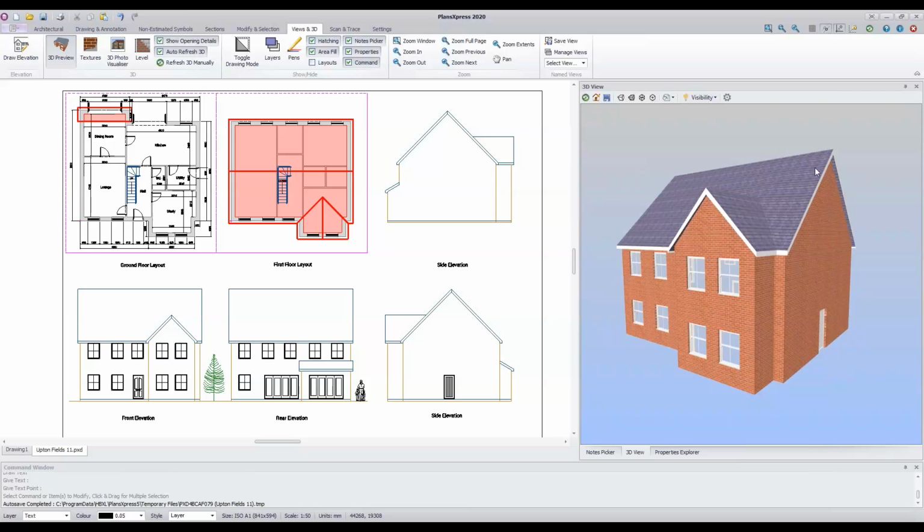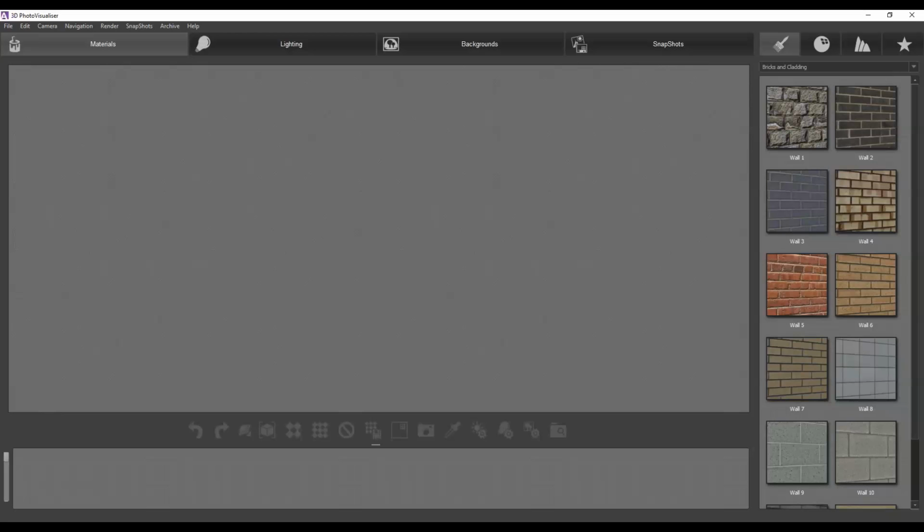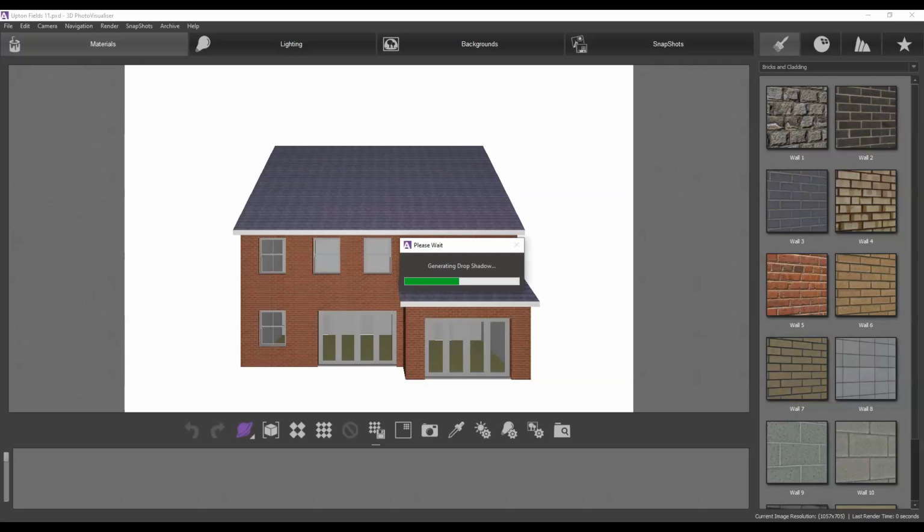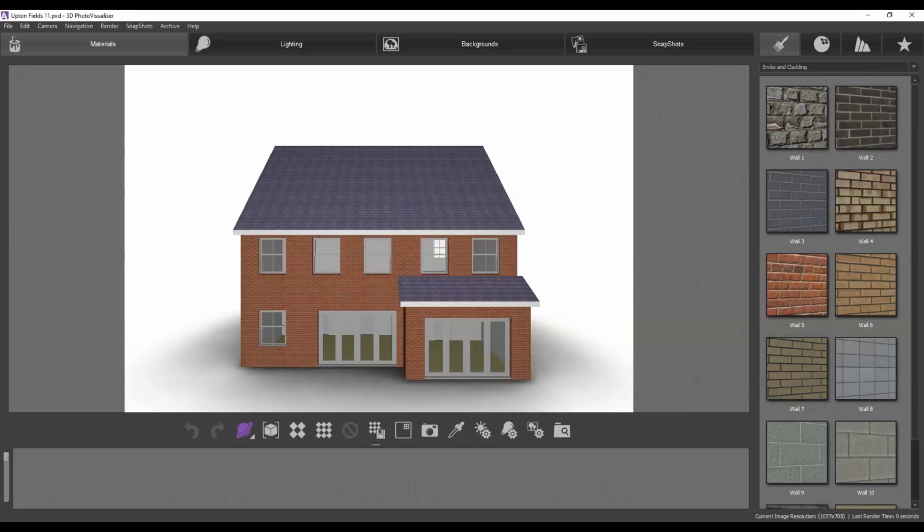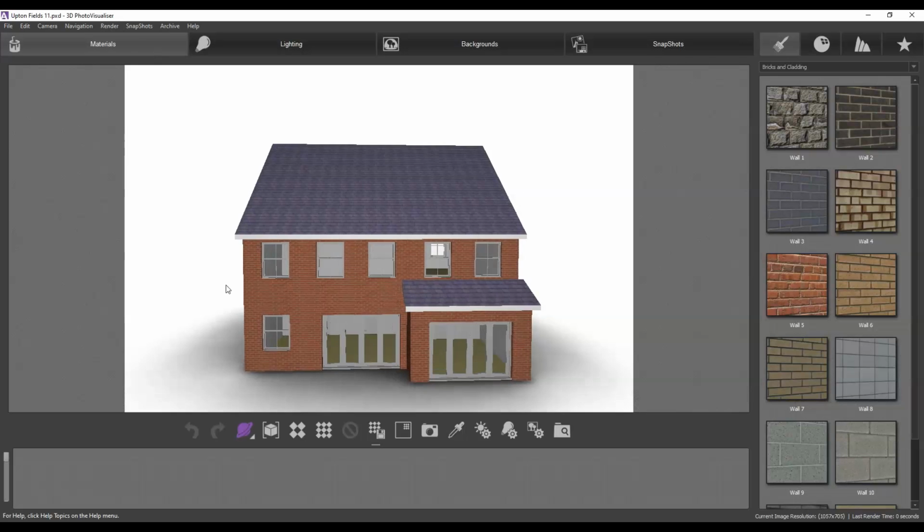So if you have that 3D photo visualizer tool available, on your Views in 3D tab, if you click 3D photo visualizer, that launches an add-on, which allows you to apply different materials to your 3D model. It allows you to select backgrounds, apply lighting schemes, and to render your drawing. You can create some photorealistic views of your design.